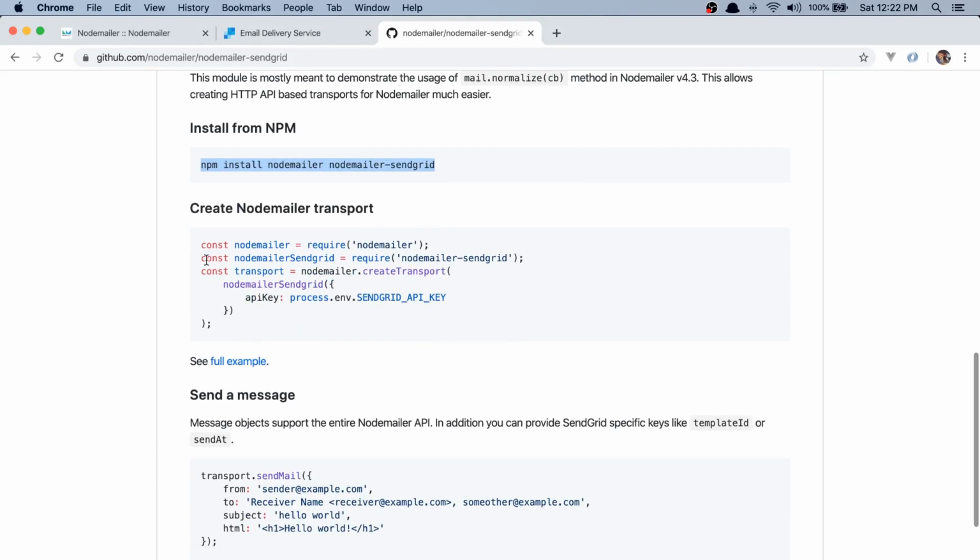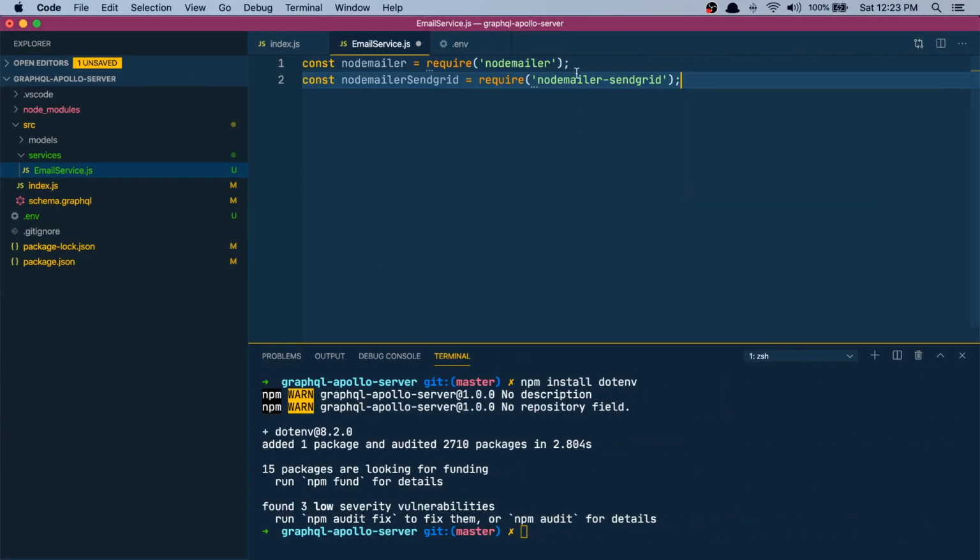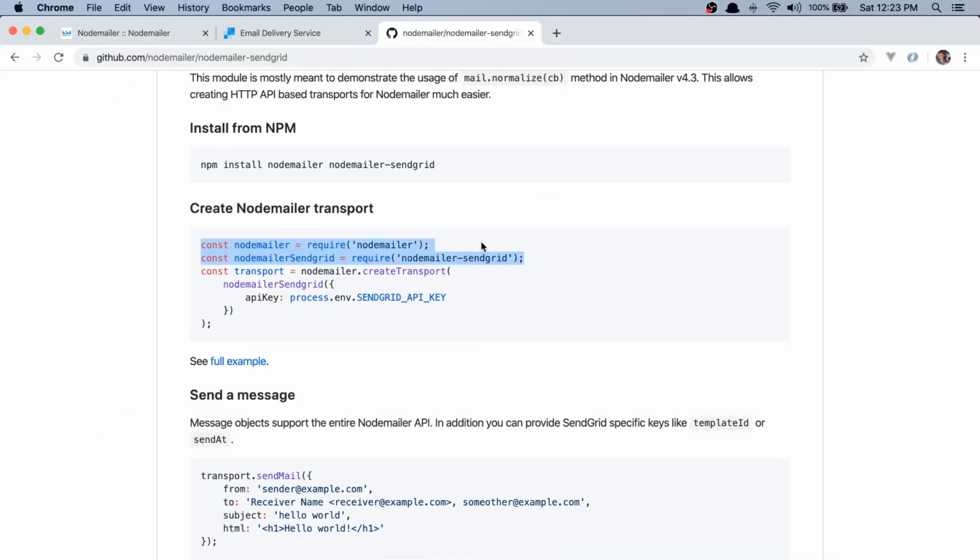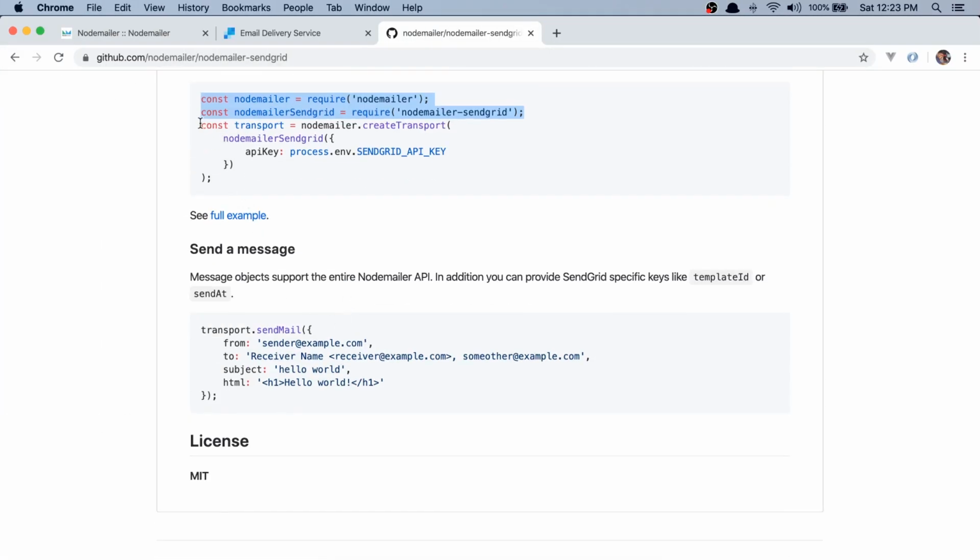Okay, we need to require two things. We need to require NodeMailer and NodeMailer SendGrid, and let's get those from there. And finally, we have to have a transport function. They have it here as well.